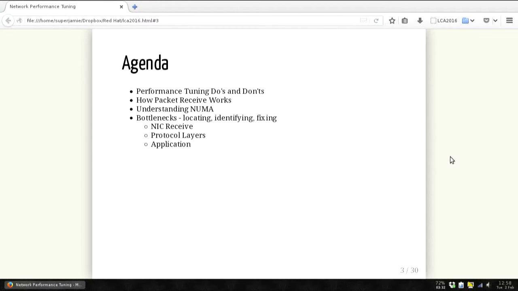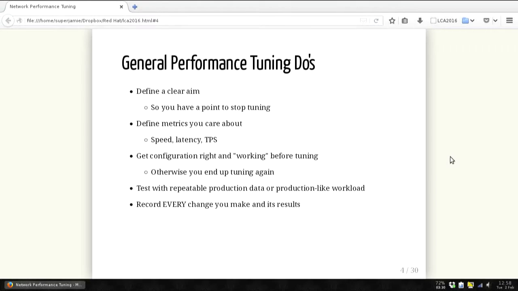So we're going to be talking about some good stuff to do. We'll talk about how this all works in the kernel, and we'll find some problems, and then we'll fix them. So, good things to do. Make sure you've got a point or a level that you're aiming for, because you can just keep tuning and tuning and tuning. So you want to say, this is good enough, let's move on. Define a metric that's important to you or your business or your application you're running. This might be throughput, it might be how long an individual transaction takes, it might be how many transactions you can do over a period of time, like IOPS.